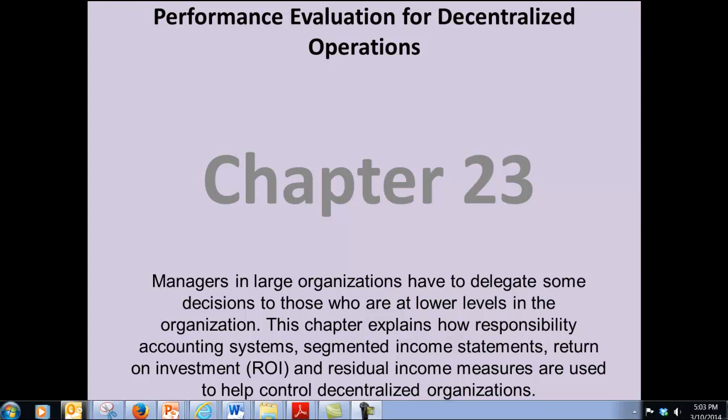Hey guys, this chapter we're going to discuss performance evaluation for decentralized operations. It says here at the bottom, managers in large organizations have to delegate some decisions to those who are at lower levels in the organization. Okay, so basically we're going to discuss a couple things in these chapters that's going to help us control these decentralized organizations.